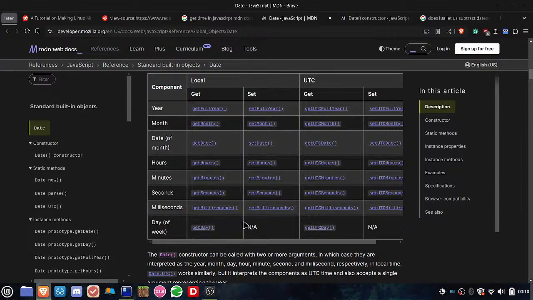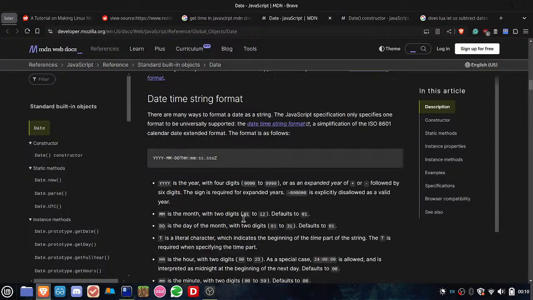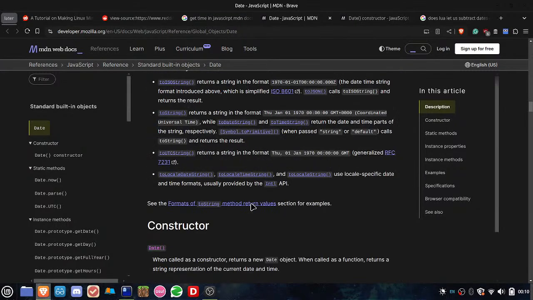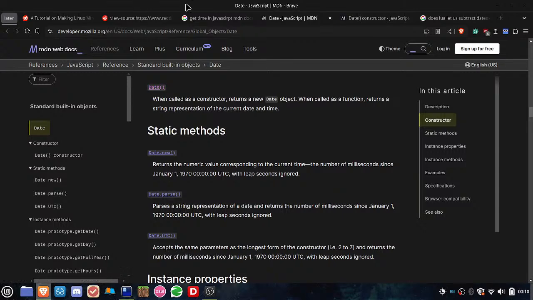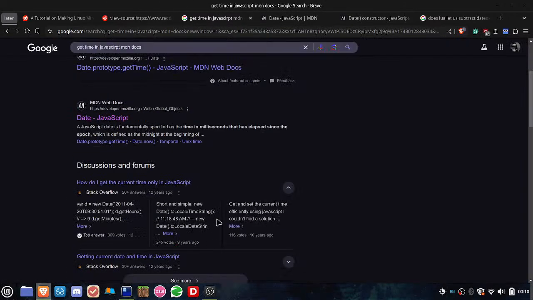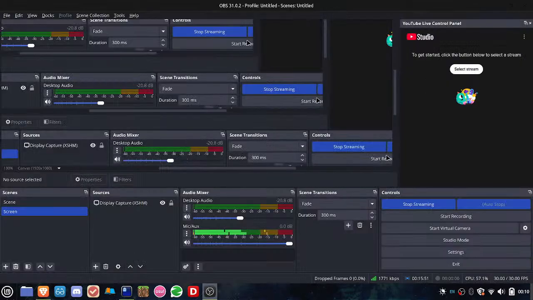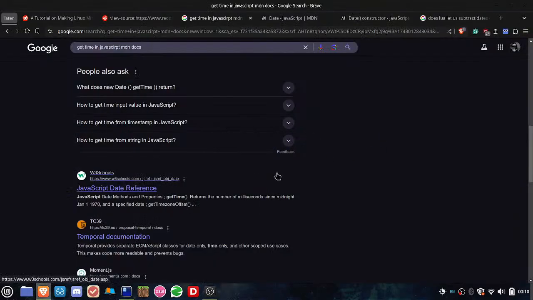Okay, even I didn't know about this. But where is the getTime thing? This is the format. Okay, no worries. This is the format, but where is the getTime thing? This is very important. getTime returns the number of milliseconds since midnight January 1, 1970 and the specified date. See, we are talking about milliseconds here. We are talking about Unix time here.